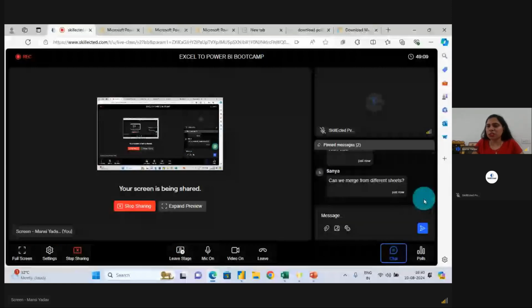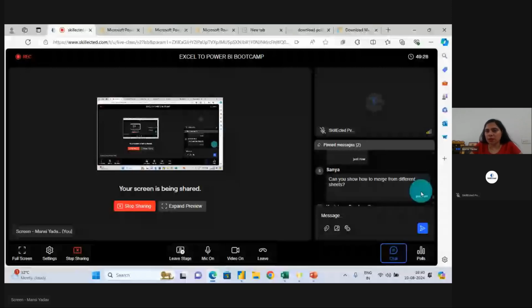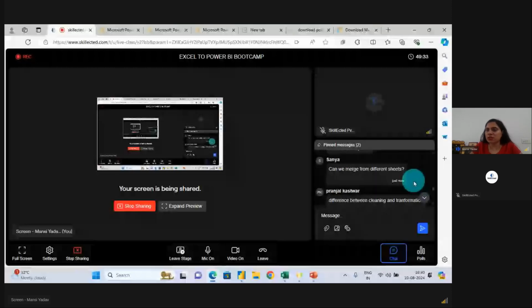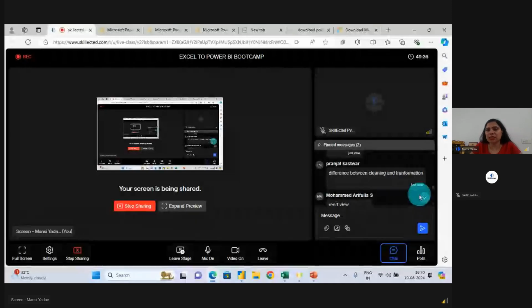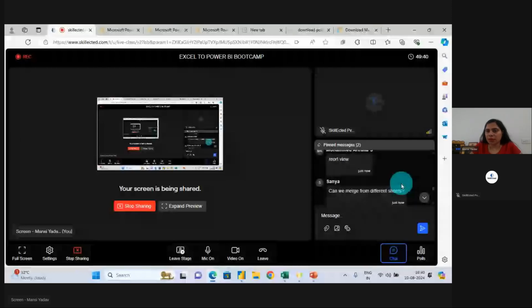Yes, we can merge. Difference between cleaning and transformation. Cleaning is deleting. When we delete a column, we clean the data. When we see there was first name and last name, we're just merging that. Merging is transformation. Okay? Yes, fantastic, all of you. Good job. Can we merge from different sheets? Yes, we can do that. Difference between cleaning, I just answered it, right? Okay, you all are correct.